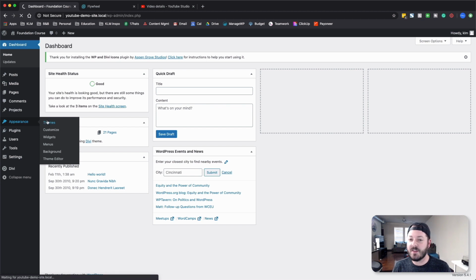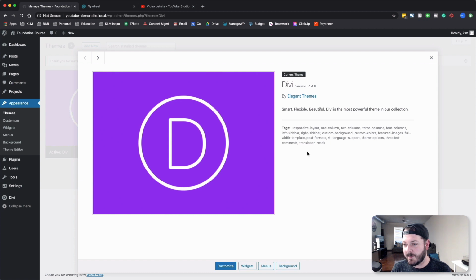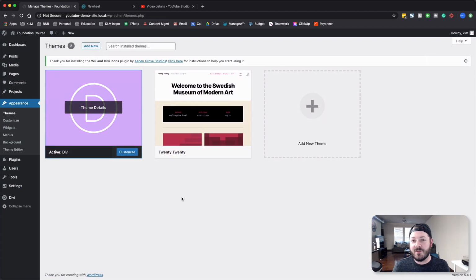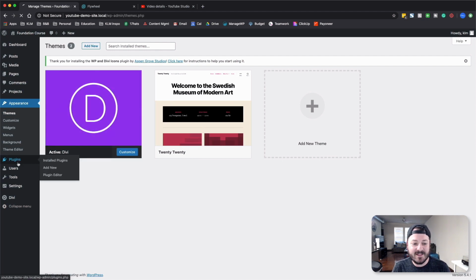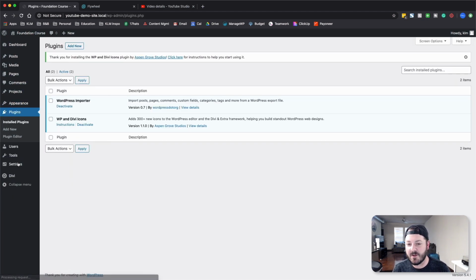We're going into the themes. I'm going to show you the version of Divi that we're using. So we'll open this up. We've got Divi version 4.4.8. Now the only thing that we've done different inside of here, and we'll show you the plugins and everything to give you the idea, is that we've installed this WP and Divi icons from Aspen Grove Studios.